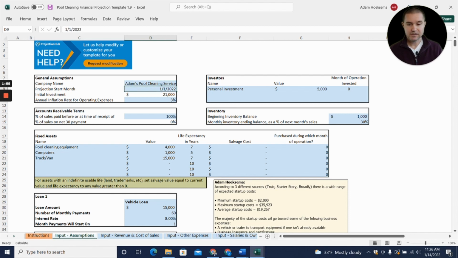So we have the start month for the projections of January 2022. A personal investment here that we're assuming that you're going to put some money in to help get things started of $5,000. And we're saying invested in month 0, meaning right at the start of the business. We're assuming that you get paid when you provide the service. So we're saying 100% you get paid either before you provide the service or at the time of service. And we're assuming $1,000 worth of initial inventory for the business.